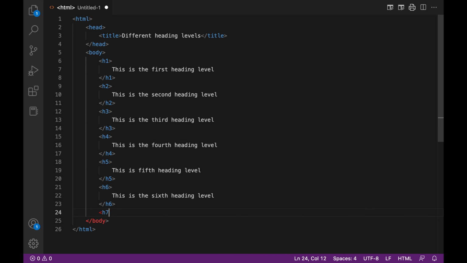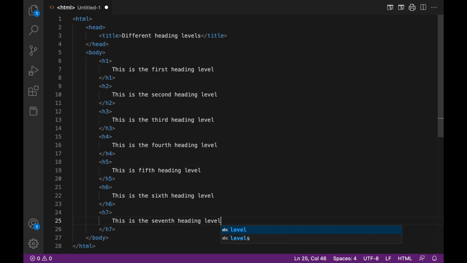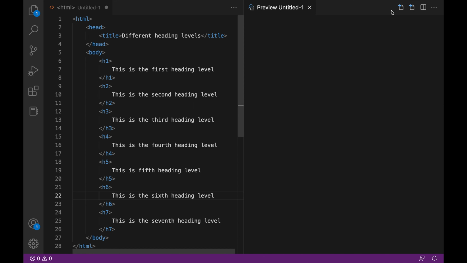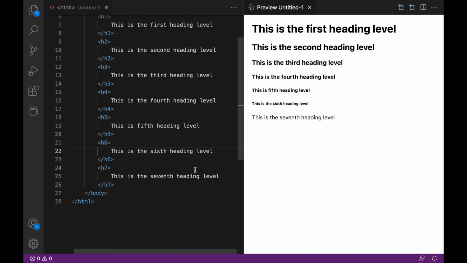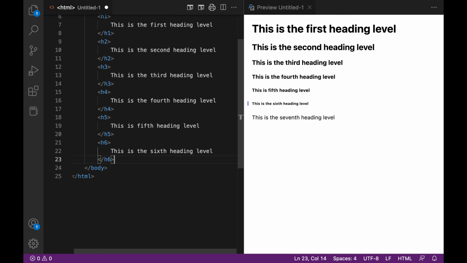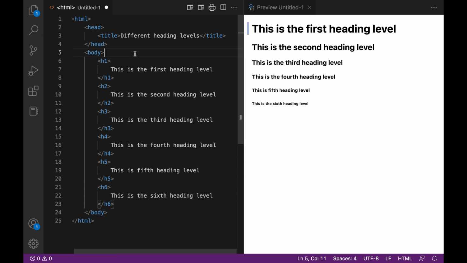Okay, so just to see what happens if we put in h7, let's put in h7. This is the 7th heading level. So if we put in h7, h8, h9, it will not be smaller than h6. It will be some random size. So let's just delete h7 as it is not a valid tag. HTML is really nice, it doesn't give any errors. That can be a pro or a con depending on how you look at it.